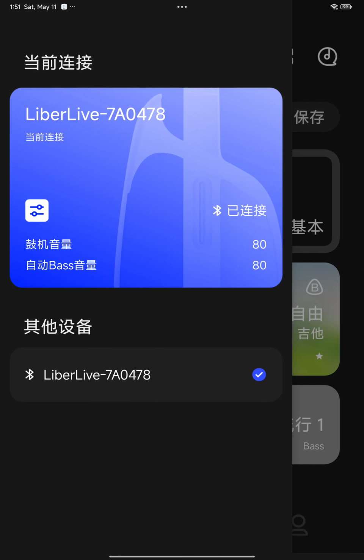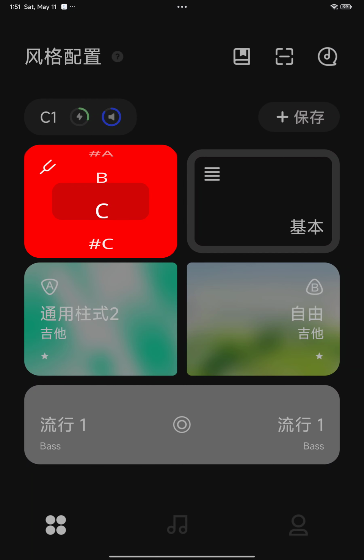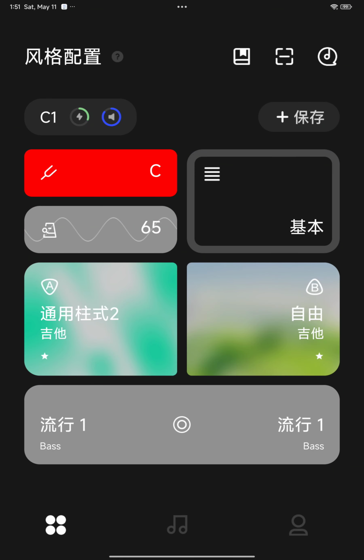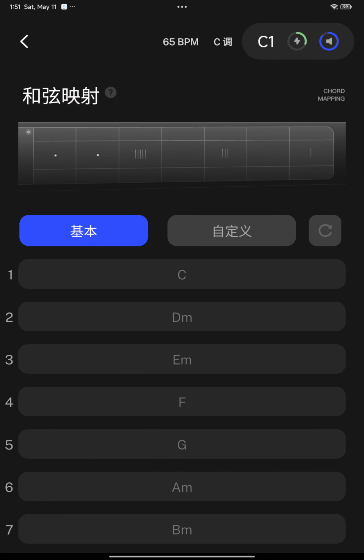All right. Back over here, this is about the keynote. I'm setting it to C, right? This is the BPM over here, which is 65. It all depends on the last song you played, so it has memory put in. These are all how you configure your LiberLive.